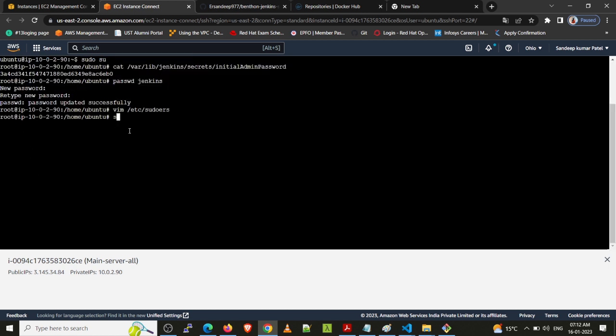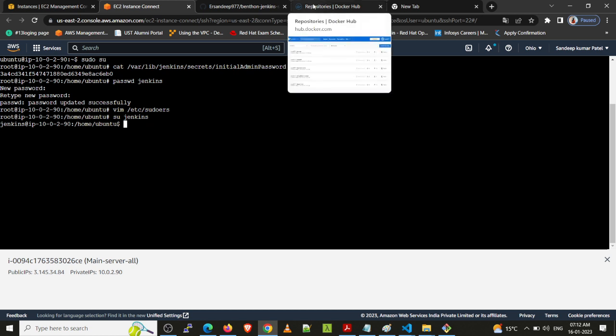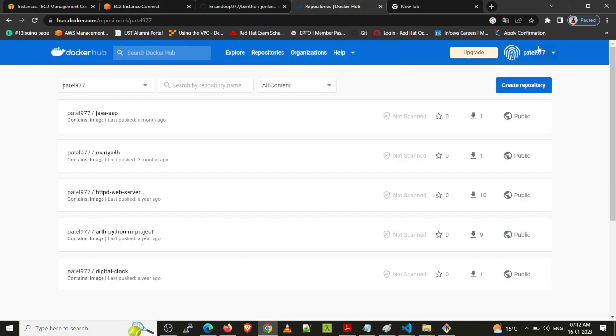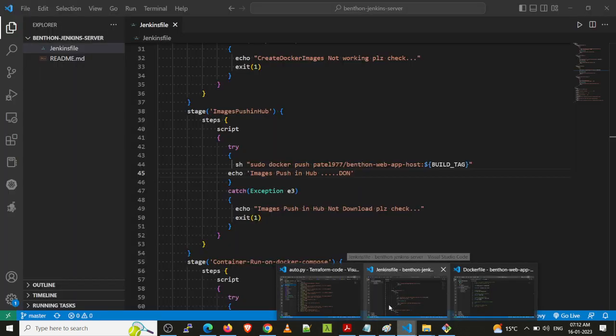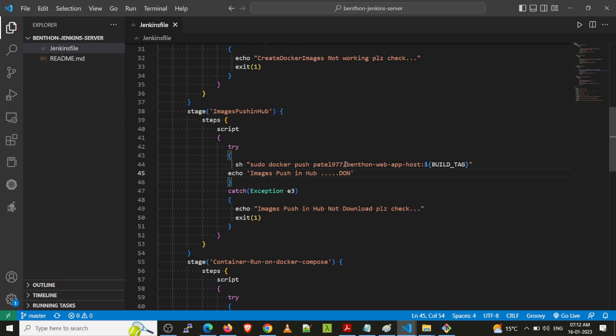So we have to use sudo. We have to switch the user with su Jenkins. So this is my Jenkins server, and we have all the power. We need this because when my Jenkins job is running, it is required to push to Docker Hub. So this is my Docker Hub repository. Inside it, no Docker Hub repository is available, because inside the Jenkinsfile I'm going to push here with this name.